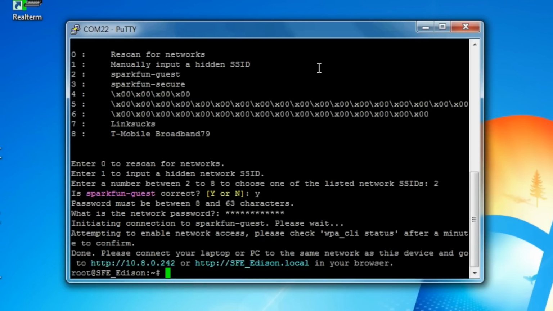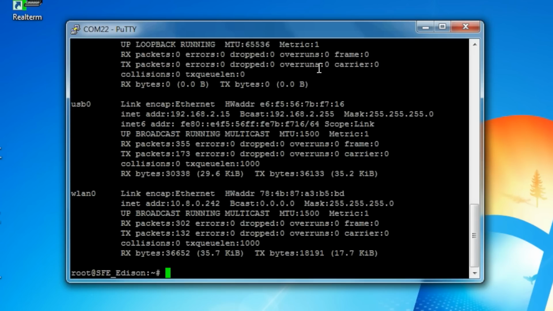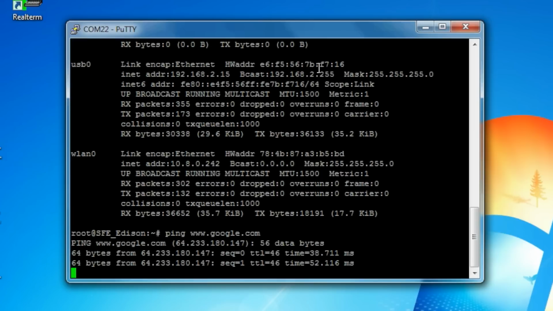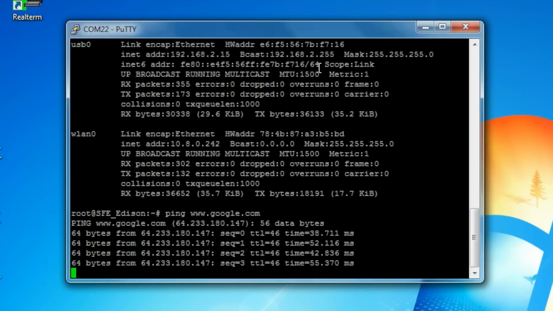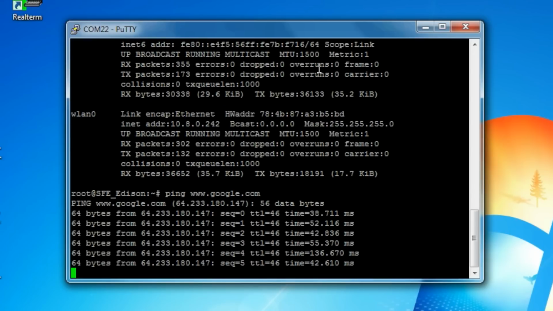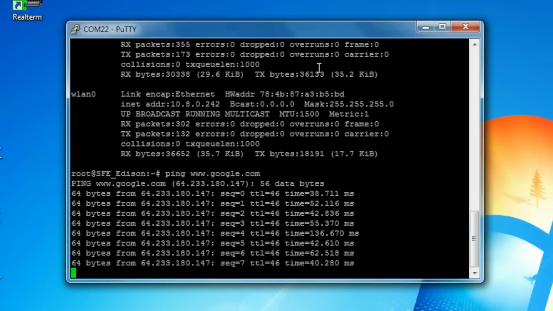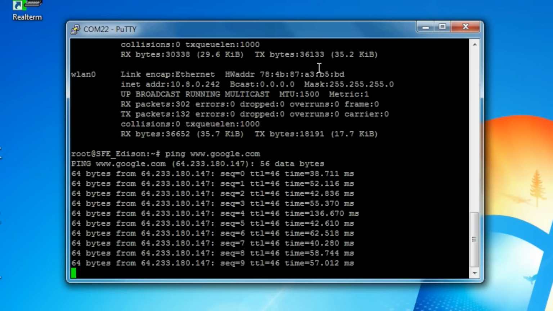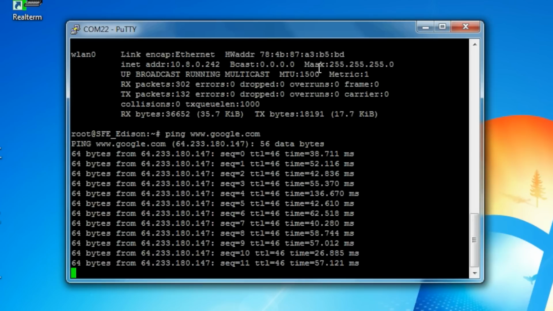Once it is connected, it will give you an IP address for the Edison. To verify that IP address, you can type ifconfig and hit enter. You will see wlan0 and the inet address, which is your IP address for that Edison. We can also try pinging a known site, such as Google. So just type ping space www.google.com and hit enter. It will start pinging Google and come back with replies. If you see those replies, that means your Edison is now connected to the network. Hit Control C to end it.